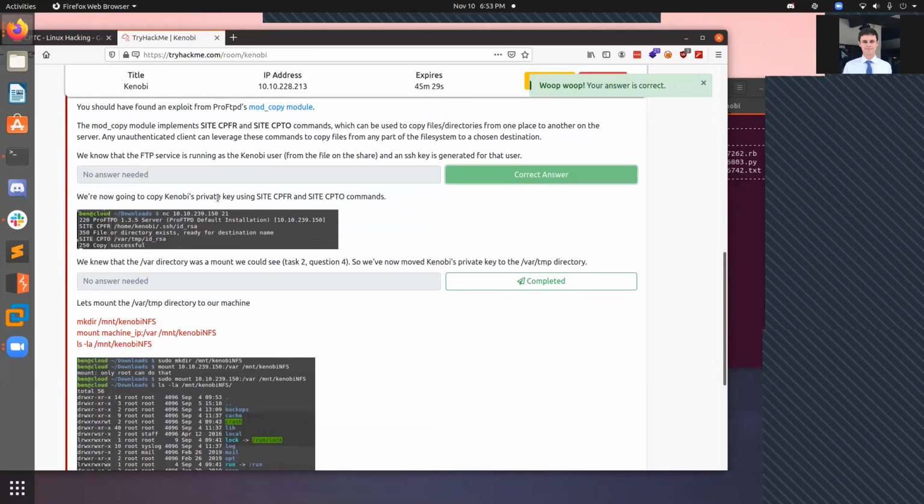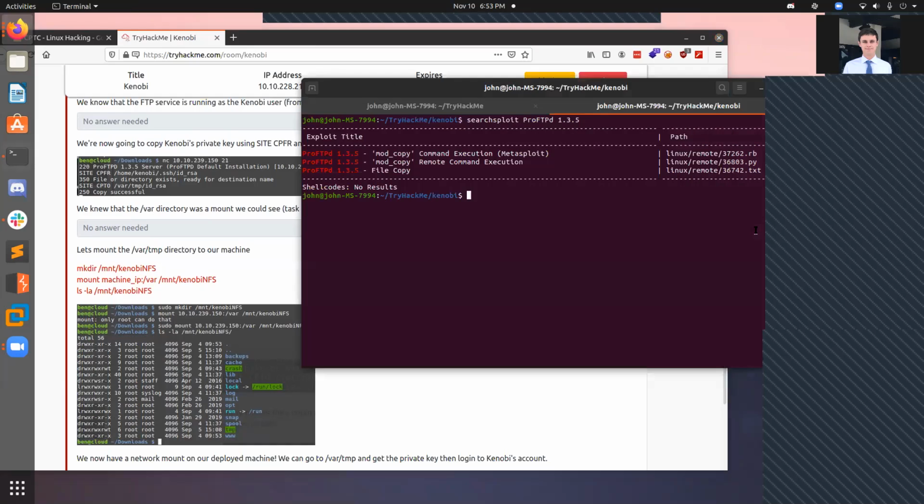We're now going to copy Kenobi's private key using the SITE CPFR and SITE CPTO commands. So we're basically going to netcat into the box, port 21. Then we're going to use the exact commands: SITE CPFR /home/kenobi, because we know that user exists. When you generate an SSH key, by default it gets stored in .ssh in a file called id_rsa. So that's the one we're going to copy over.